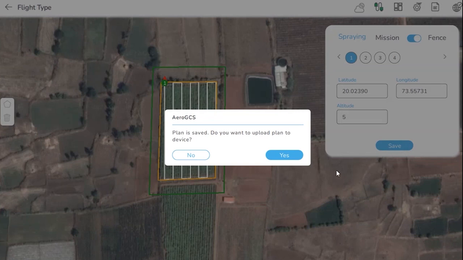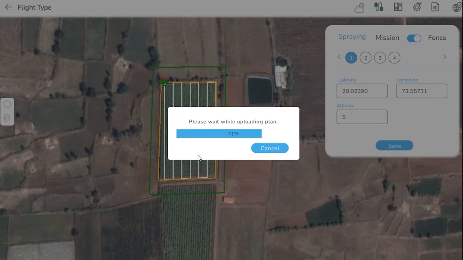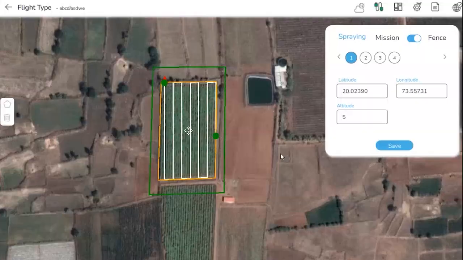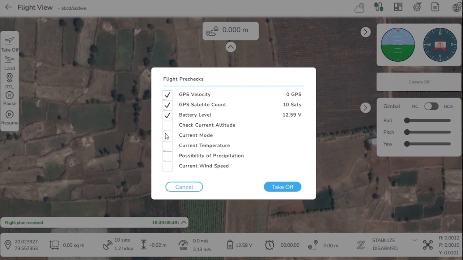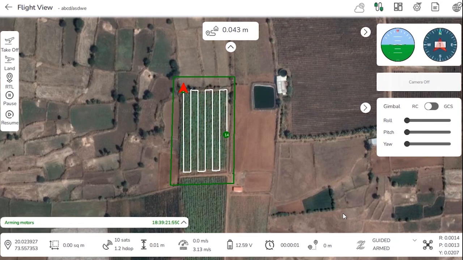Click on Yes to upload the plan on the device. Enable uploading terrain data, and you will see plan successfully been uploaded. Click on Takeoff. As you do, flight pre-checks will appear. After all flight pre-checks, you can proceed by taking off.